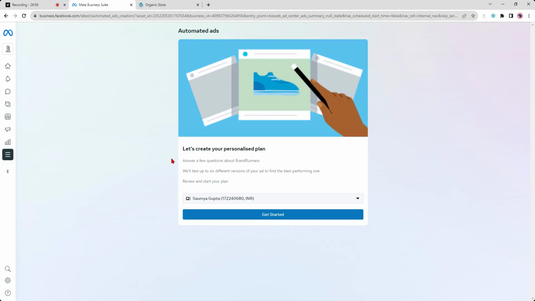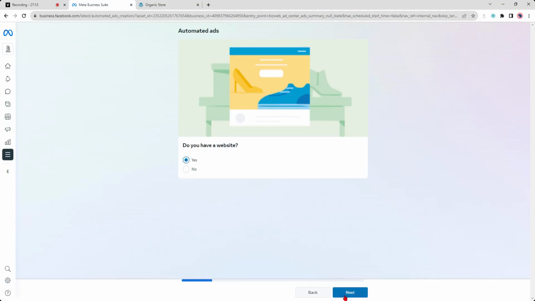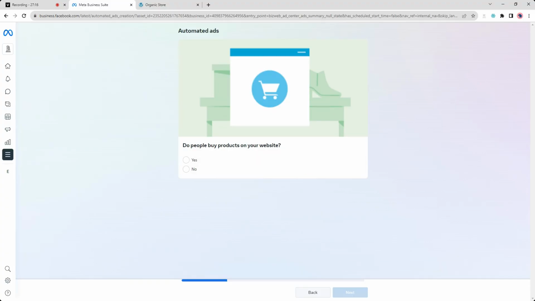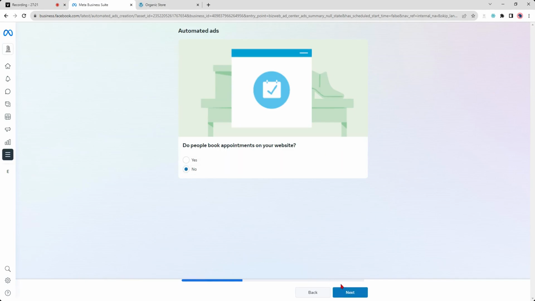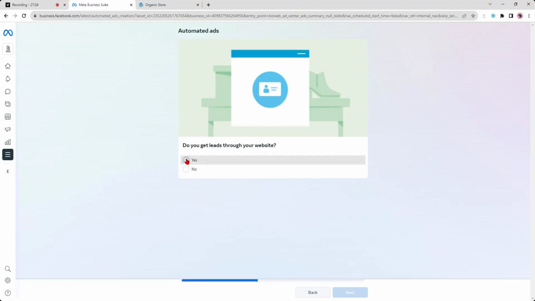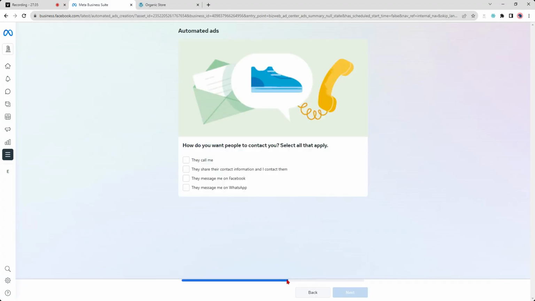As you can see, it says let's create your personalized plan, answer a few questions. All right, let's move ahead, get started. Do you want people to come into your business location? No, because this doesn't apply. It's a complete digital business. So let's click on next. Do you have a website? Yes. We just have to answer very basic questions. Do people buy products from your website? Yes. So I'll just quickly keep answering the entire thing to move ahead. We are already done with 50% of the questions.